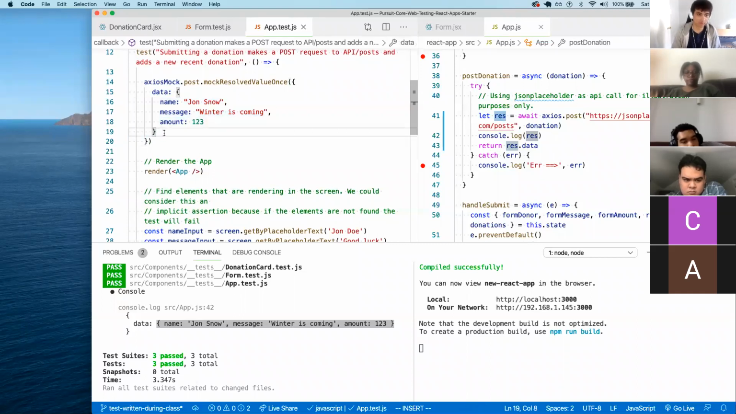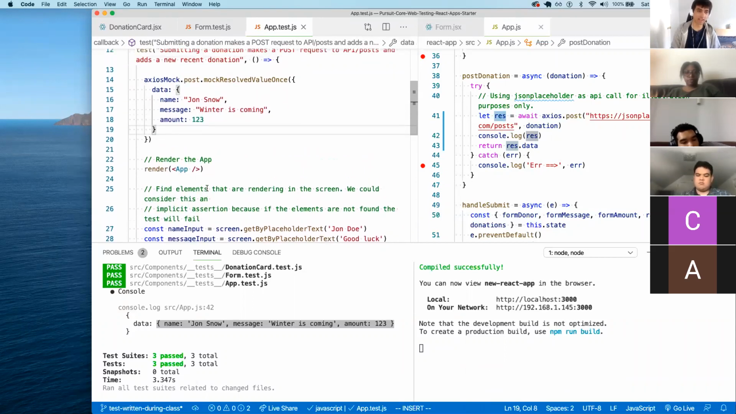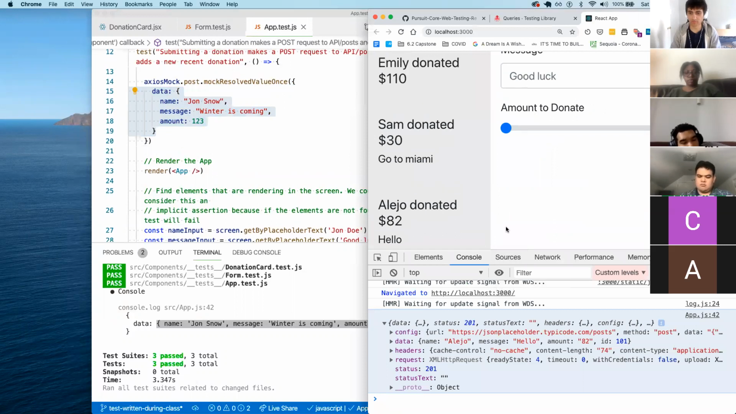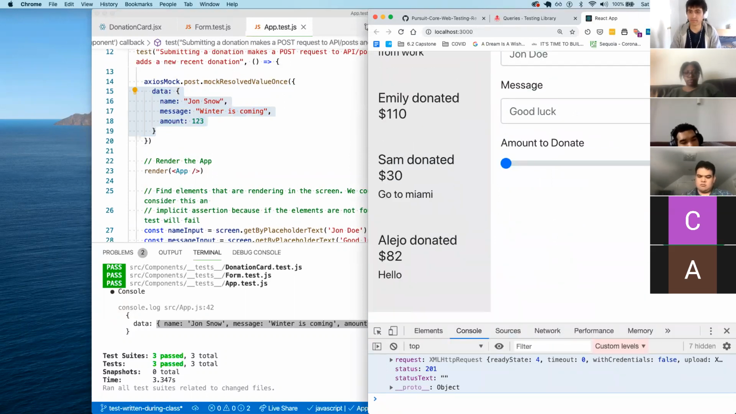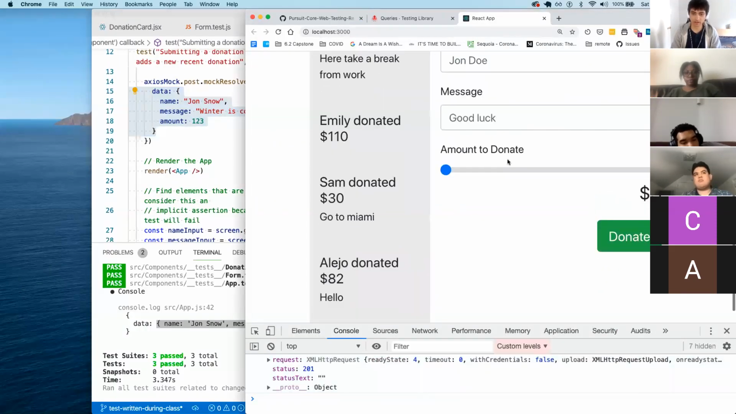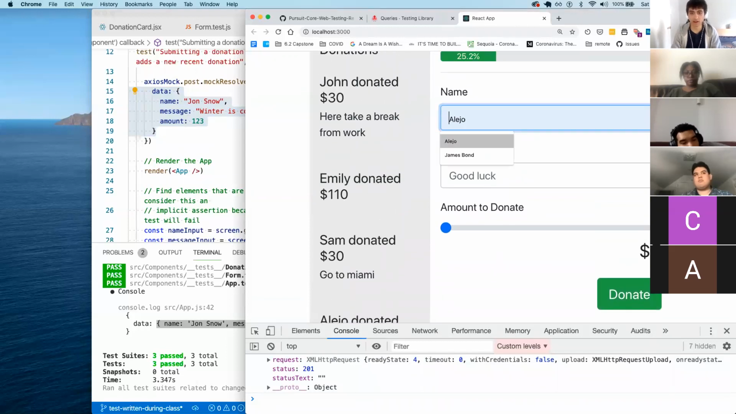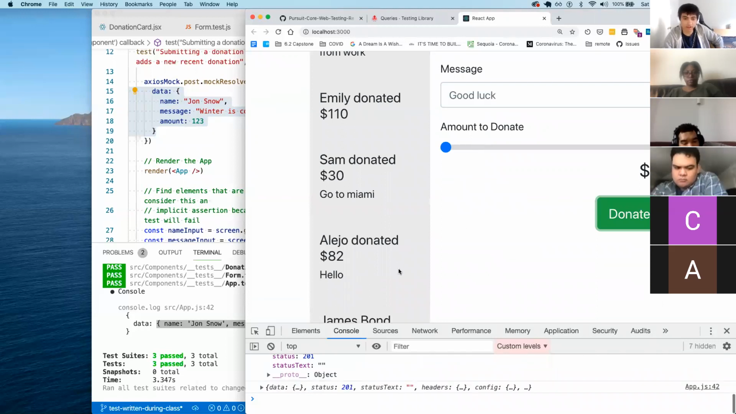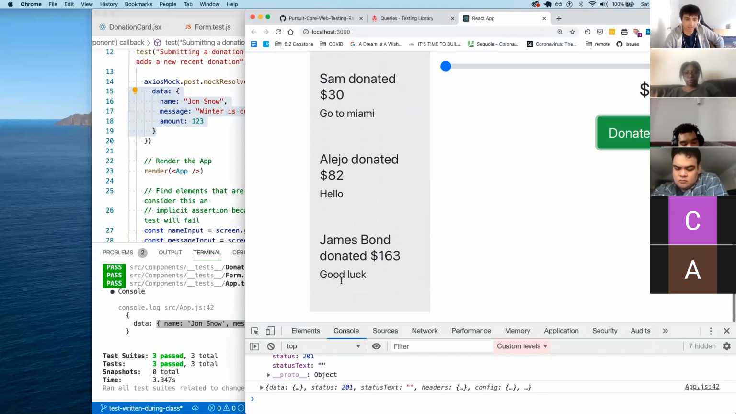It might not be fully making sense, but once we check that, if our component receives this data, then we should expect a new row in the recent donations table, as we look at here. Here we saw that Alejo donated 82 will appear new there. That's the next thing that we're going to check. If I do James Bond and we do good luck, we donate that, and the placeholder is a little bit slow, but after some time it will appear here, right? This is the next thing that we need to check.